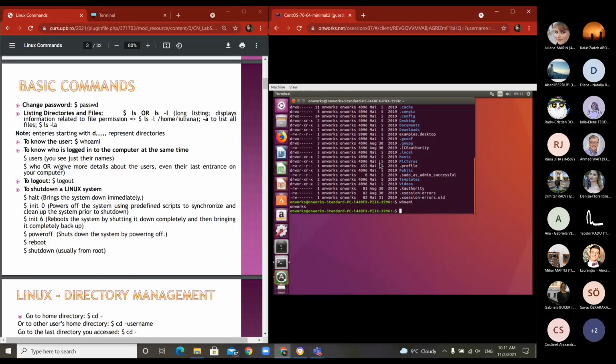Then you can also see the users who are logged in with the command users. Or you can see more details about that user with who. You can log out of your system, as well as shut it down immediately with halt. You can also power it off with init 0. Rebooting means that you can write init 6, and then you can have the similar command to power off, or simply write reboot letter by letter, as well as the shutdown command.